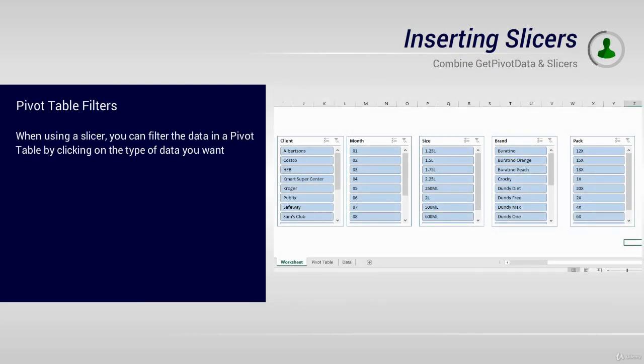Our report is populated, and we are ready to take it to the next level. The next step we are going to take is to add slicers. This is one of our favorite new features in Excel, and in this video, you'll see why.